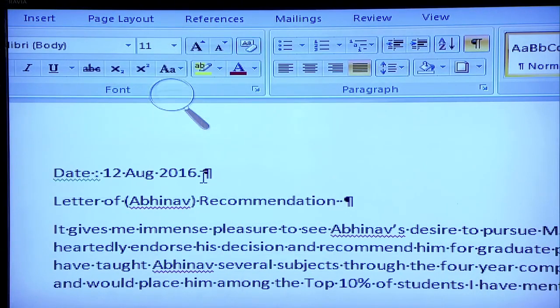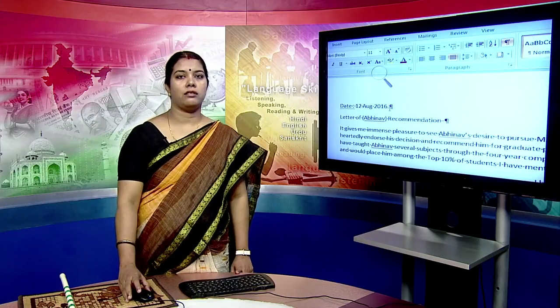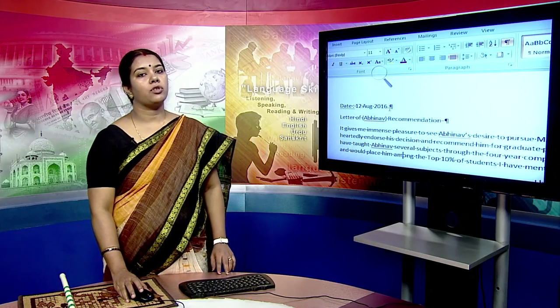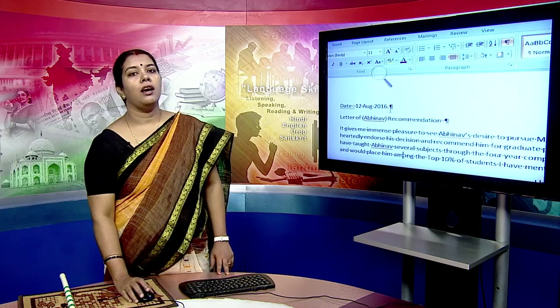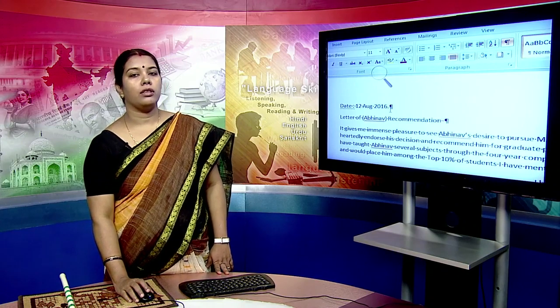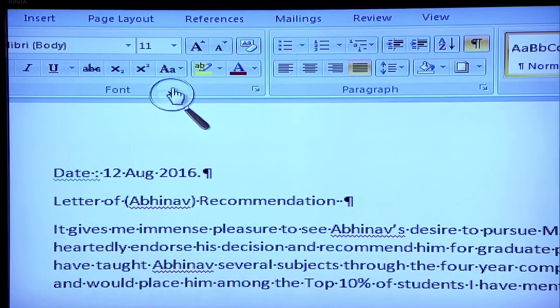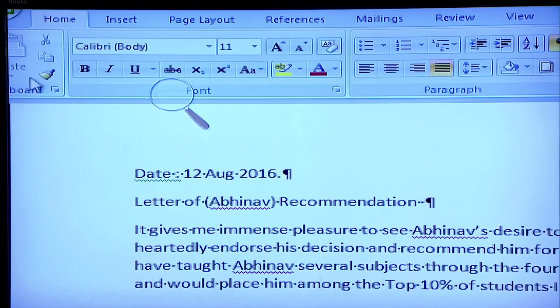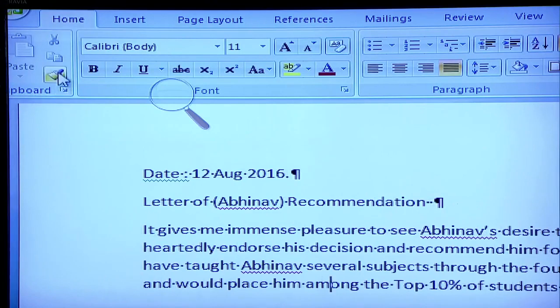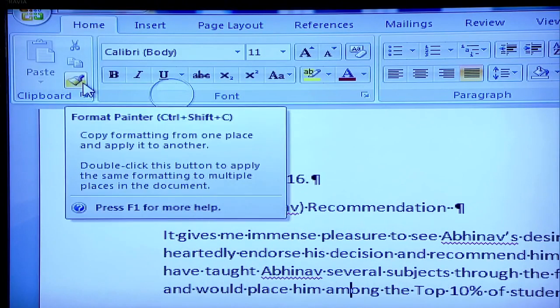Okay. Then we have a very good handy feature for formatting text, which is called the Format Painter. Format Painter is located on the Home tab under the Clipboard subtask menu. So if I show you the Format Painter, here's the Clipboard subtask menu. In this we have this option, which is the Format Painter.